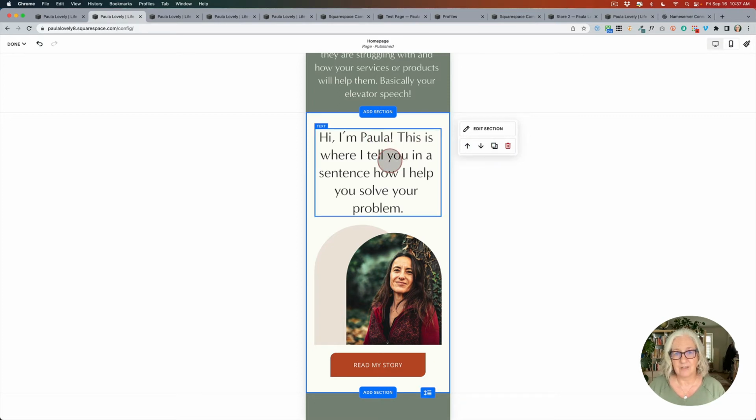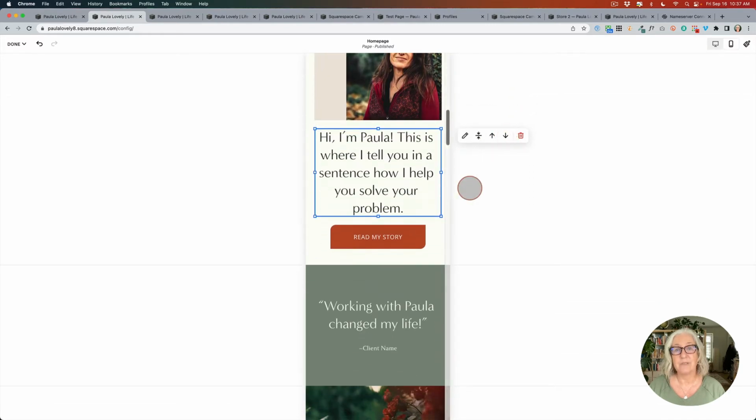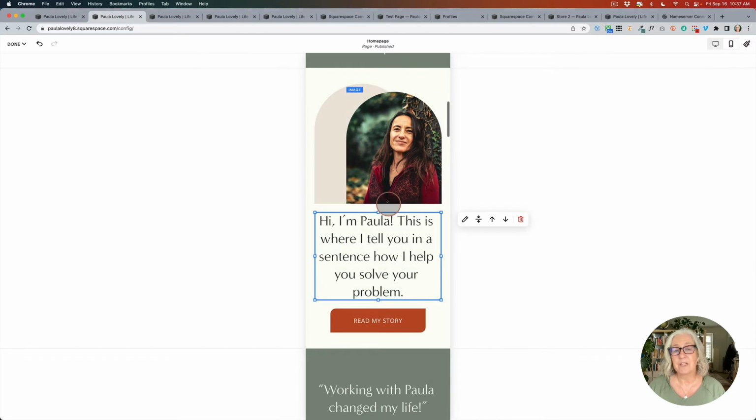So now, I will select this block here, and I will use my down arrow to bring it below my photo. And then, of course, you can still also manually drag it around as well. But this is a really nice feature that actually makes reorganizing our stack in mobile view much easier.